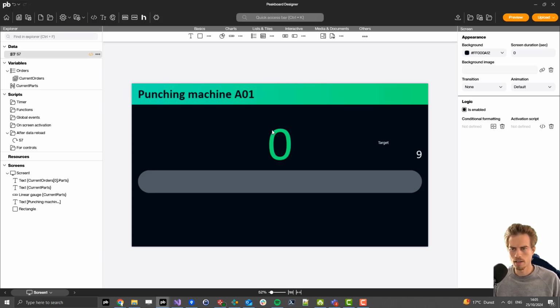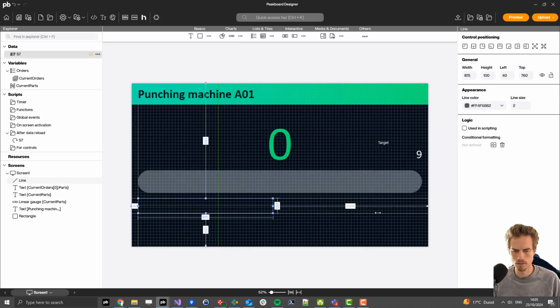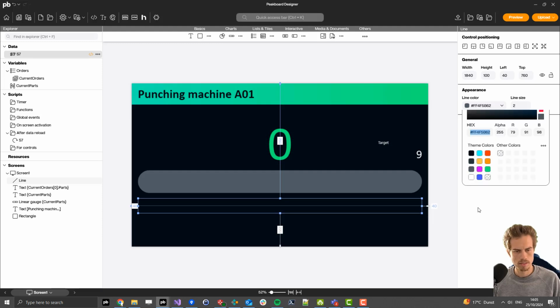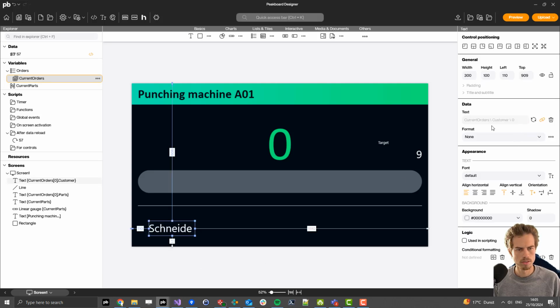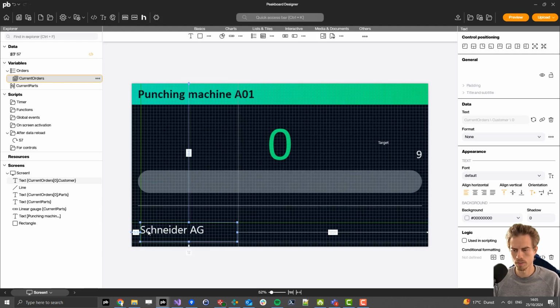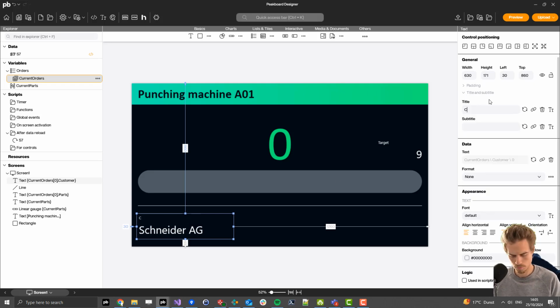So the last thing I'm going to do here on the canvas is adding a line on the top, move it here and increase it a little bit, set the color to white, and I want to show here the customer we are currently working the order for. Let's place this one here, increase it a bit in the size, and add a header again.